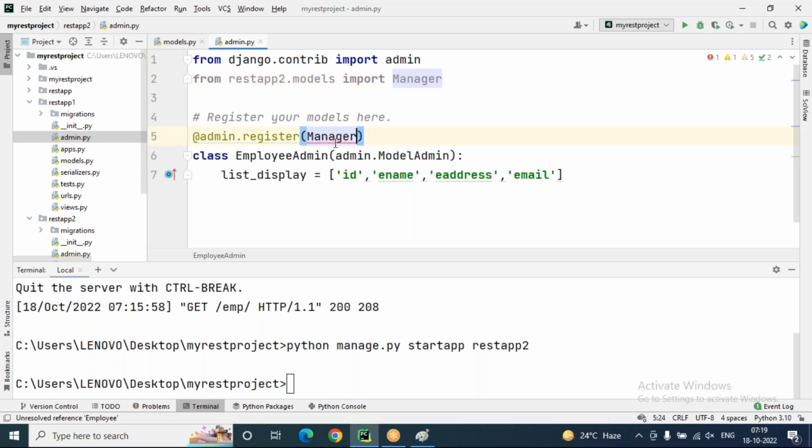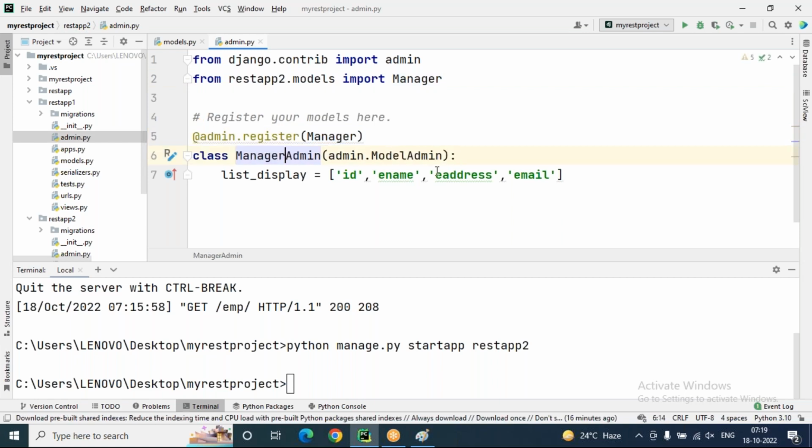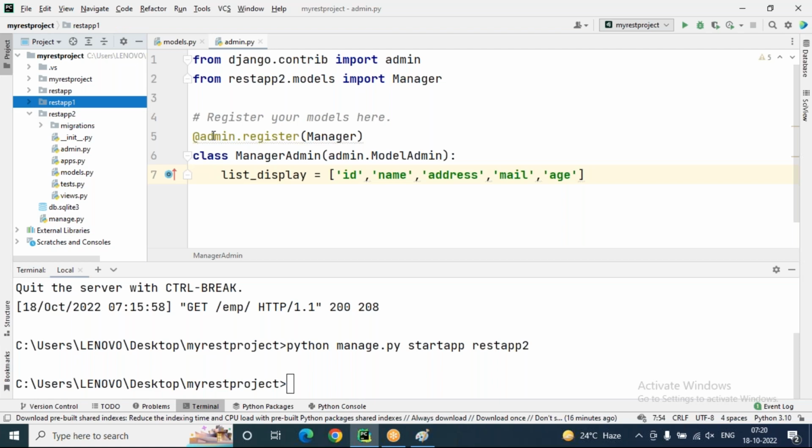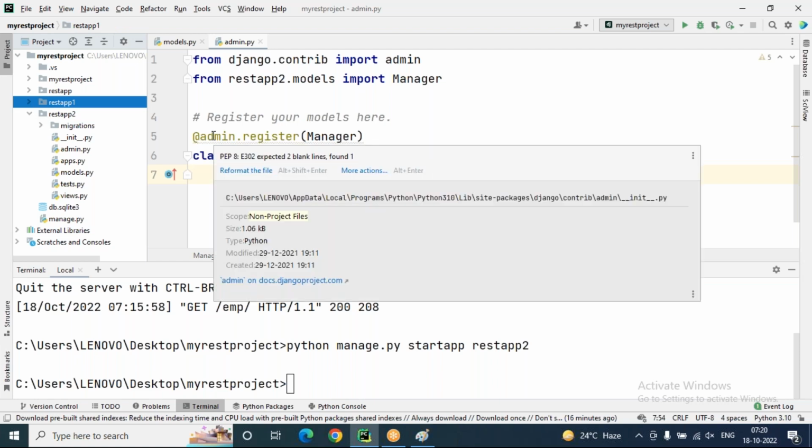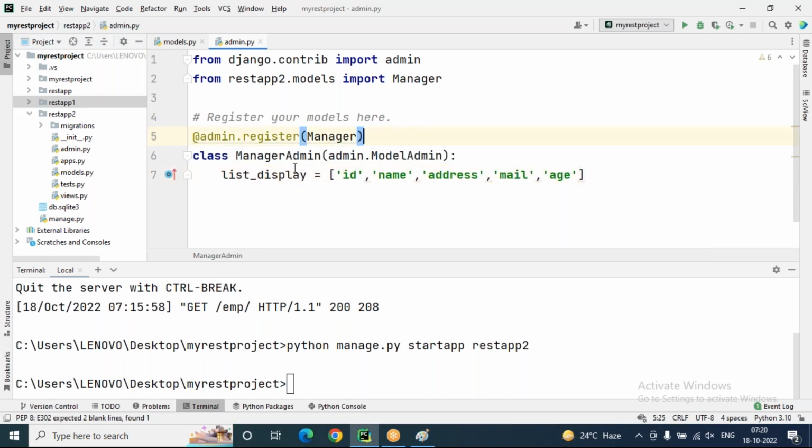This is just a registration for the admin panel interface. Now you can see ID, name, address, mail, and age are there. So the model creation is over, and the admin file is also done. Next, we can go to makemigrations and migrate, and then go to admin login. You already know the superuser, like Mohan. So let me show you the record first.